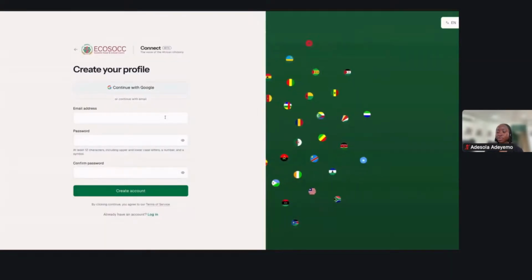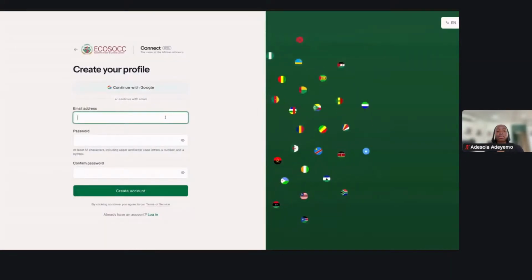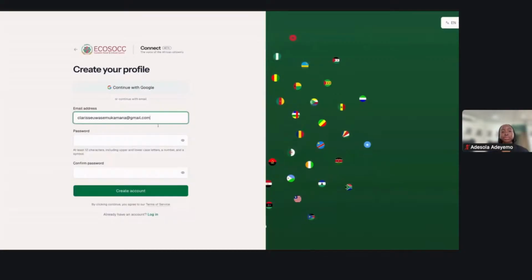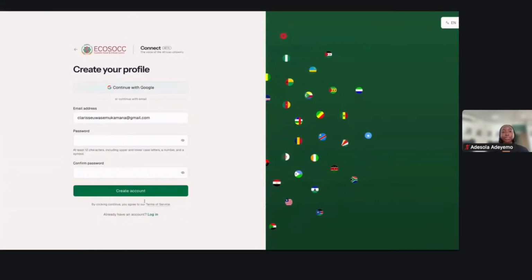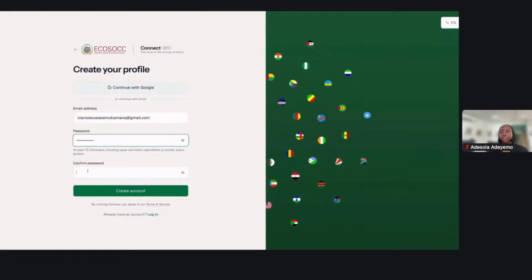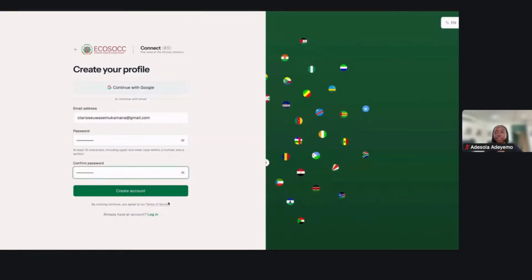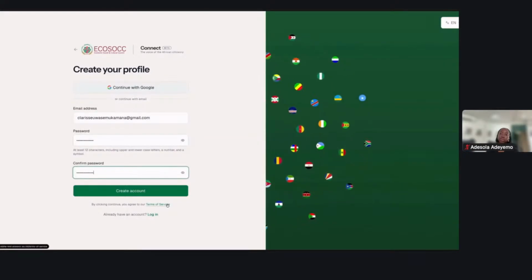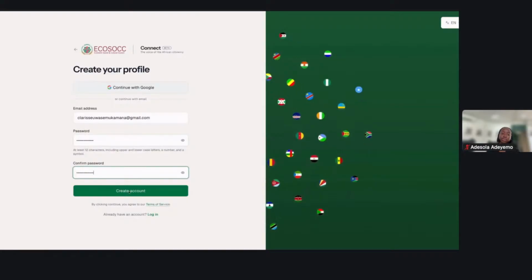This will take you to the registration page where you'll be asked to enter your email address and set up a secure password. Before you proceed, take a moment to go through the terms of service. It's always good practice to understand the guidelines before completing your user profile.